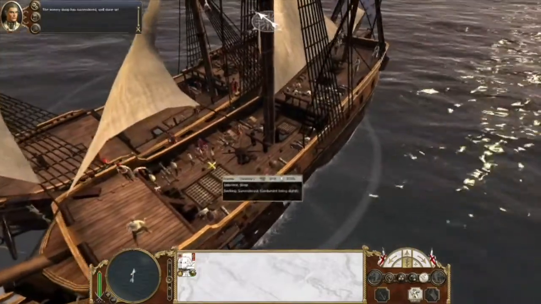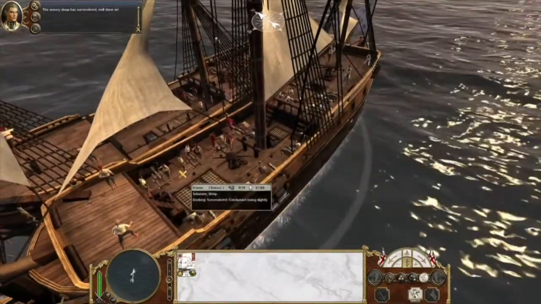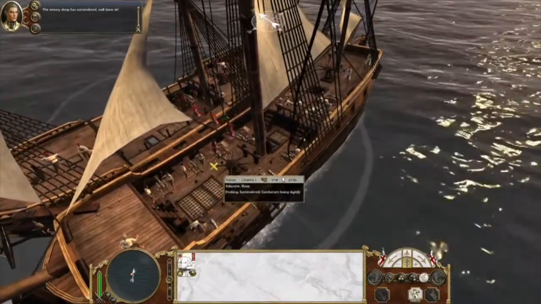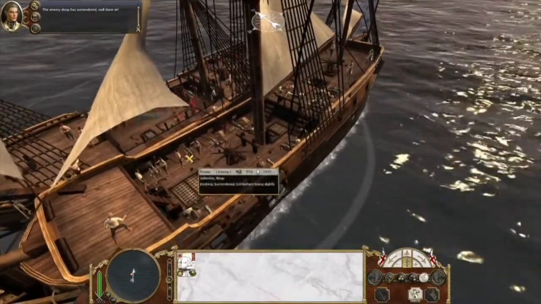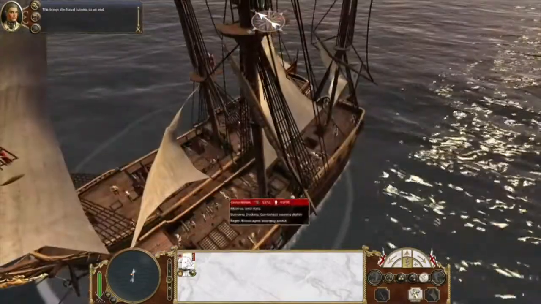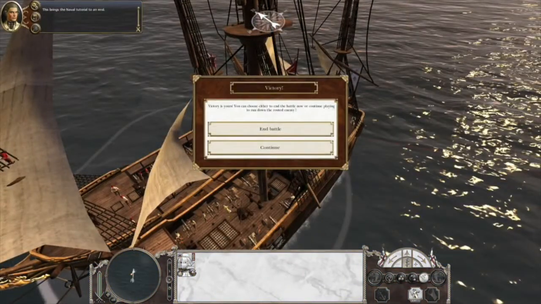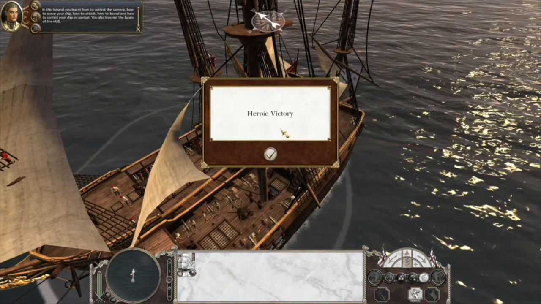The enemy sloop has surrendered. Well, that was done quick, sir. Yeah. Quick and easy. This brings the naval tutorial to an end. In this tutorial, you learned how to control the camera, how to move your ship, how to attack, how to board, and how to control your ship in combat.